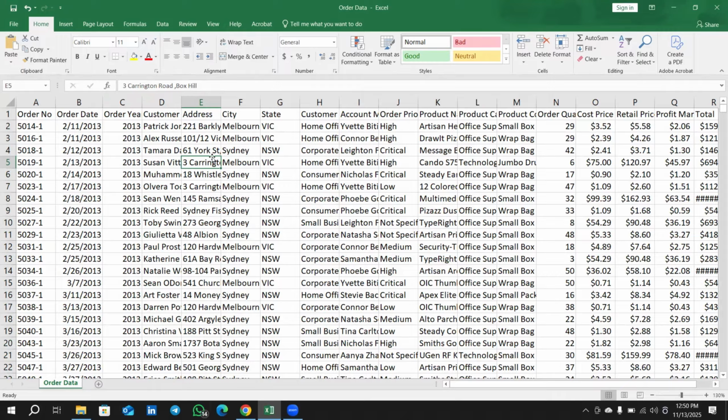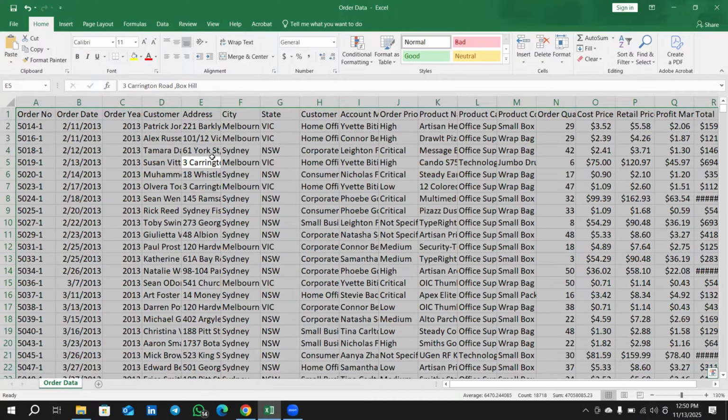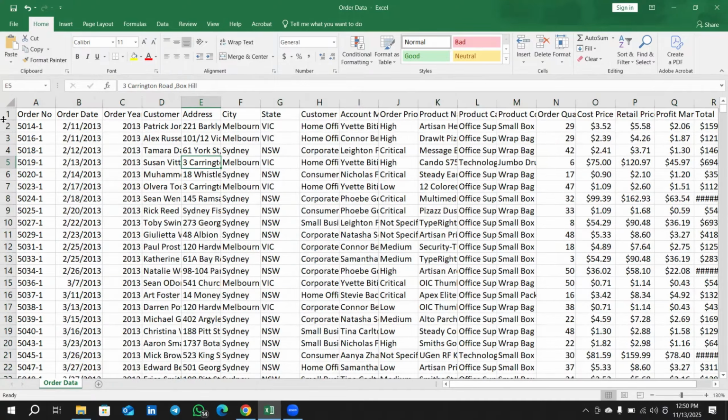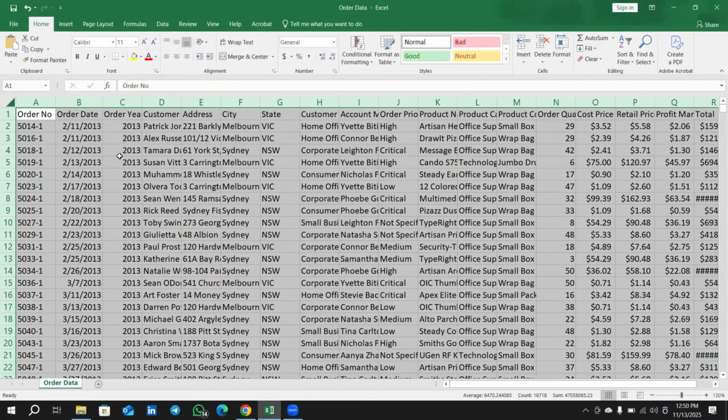All you have to do is select your entire data set. How do you select your entire data set? You can use Control A, and that does that for you. Or come to the top left corner, just between your row 1 and column A, and select that particular cell that you have there. Once that is done, it selects the entire data set.